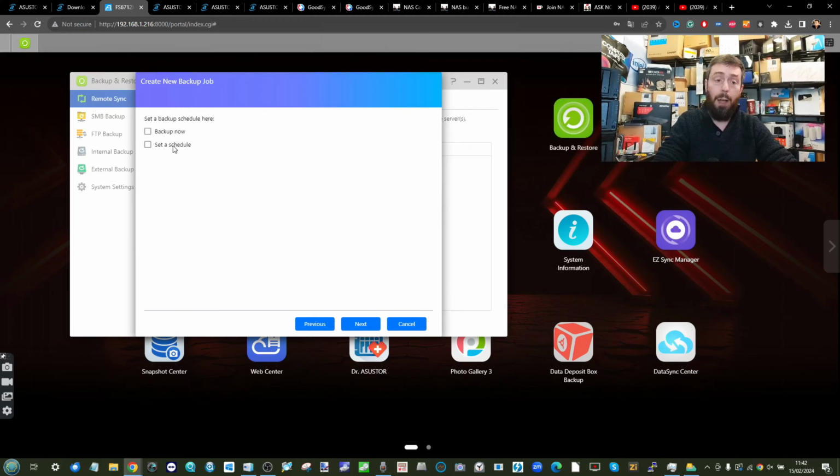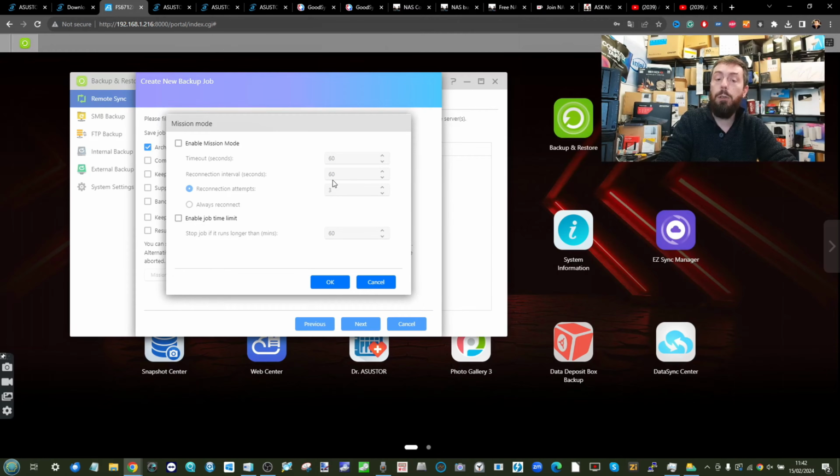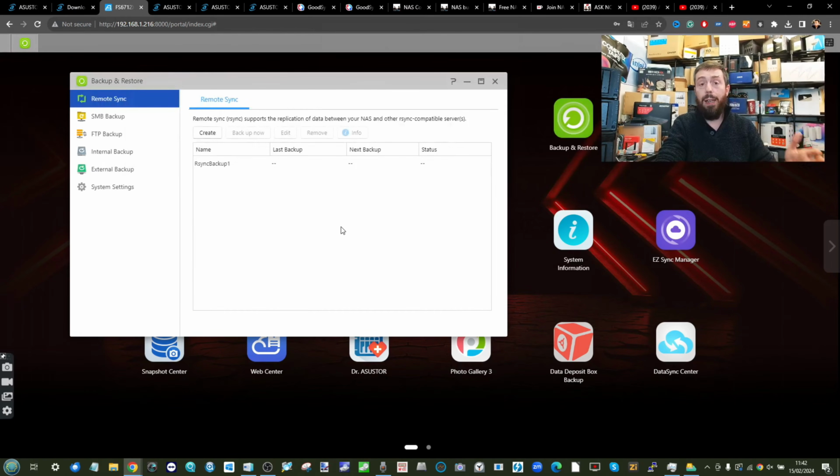You can choose to back up now or have it on a routine schedule, perhaps midnight, 1 AM, when no one's using the system. Click Next and choose whether you want to use incremental backups. So if it doesn't finish, it just sort of tops up. And also, once you've done the main first backup, it then just adds to it over time, as well as other filters and options that you want to add. And once again, mission mode will allow you to say how often you want this reattempted if there's a problem and for how long. From there, confirm the settings, and now we've created our NAS-to-NAS backup on our Asustor NAS.